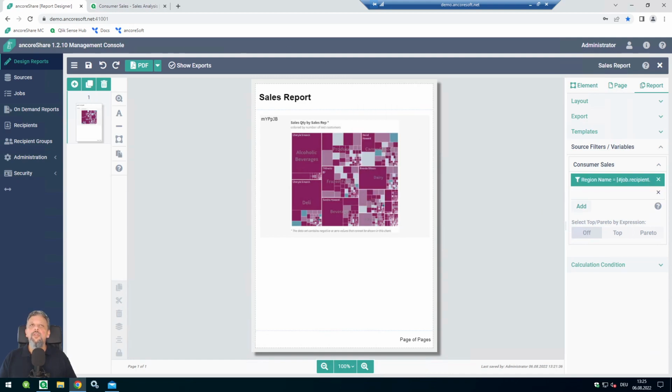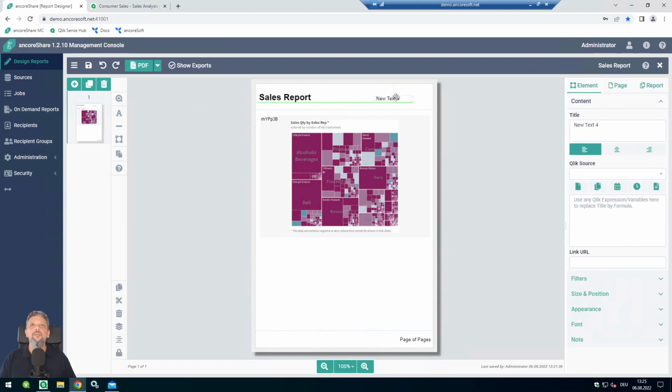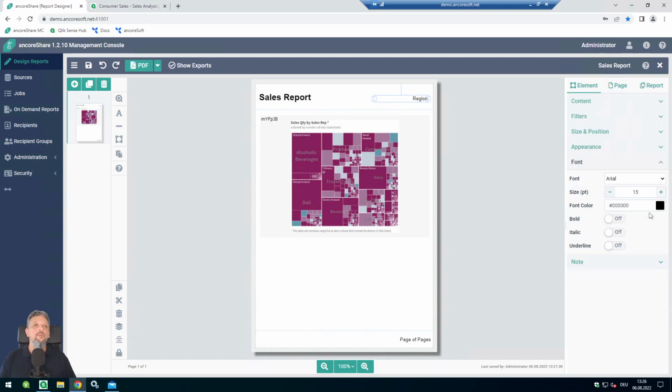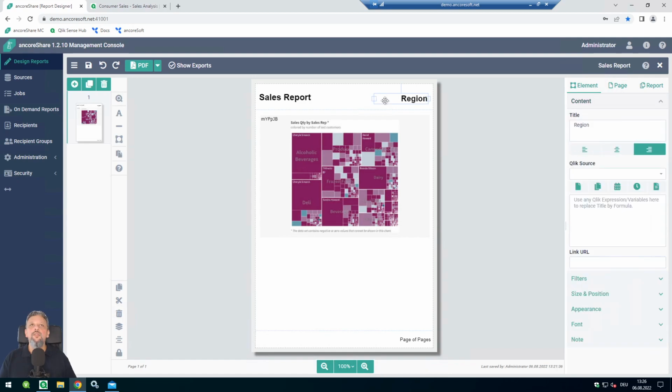And we could already use it, but to make sure we see which department each of these reports has, we can add a new text box here. We name it region. Align on the right side. A little bit small, enlarge it. That's good, okay. Center it. That's okay for me. And what is the content of this region?